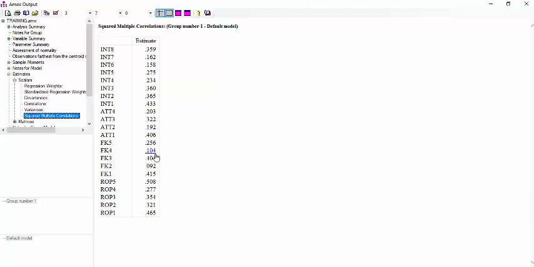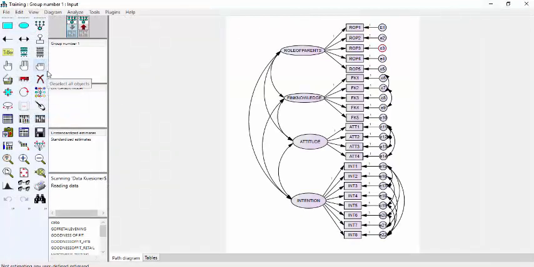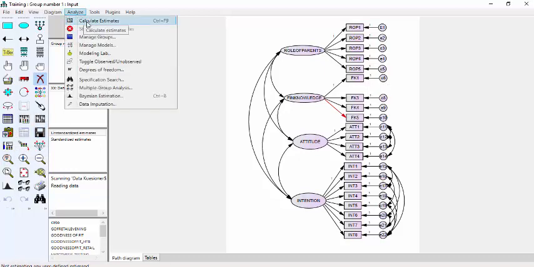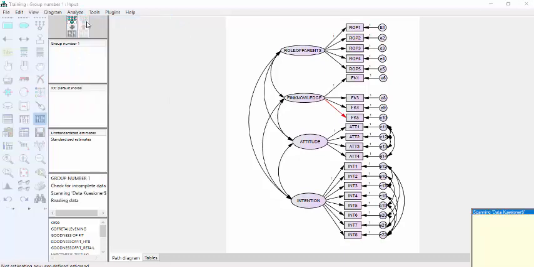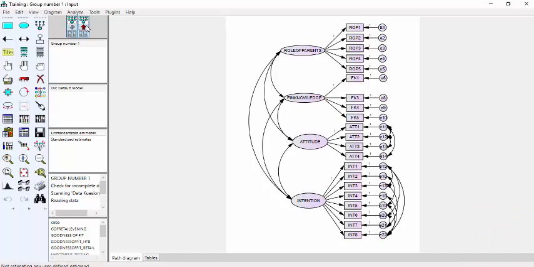So, okay, let's take out FK2 first. Close. Use your delete, FK2. This one. Aha. The modification indices problem. Okay. So let us save and then analyze, calculate, and click the red button. I don't see improvement in the FK4. Okay, but let us see.